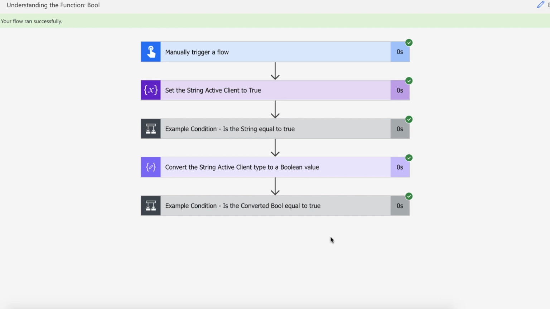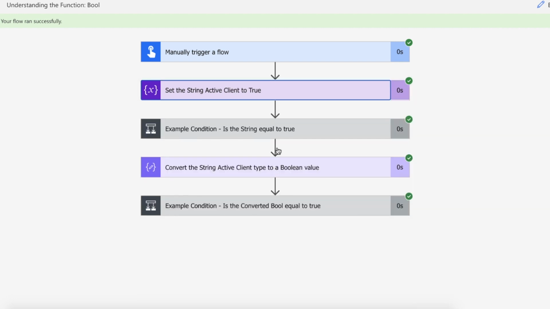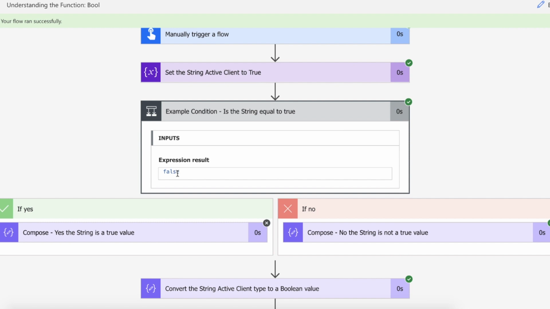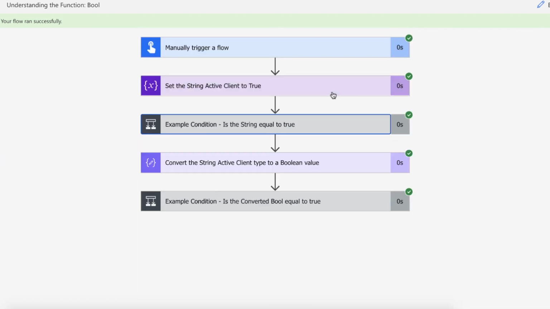Okay, so we've run our flow. Everything's run successfully. We've set our string to true. And let's take a look at what happened in our first condition. Well, we've got a false back because it's saying, is the string of true equal to the bool value of true, which is false. So we've effectively said, no, it's not equal to that.